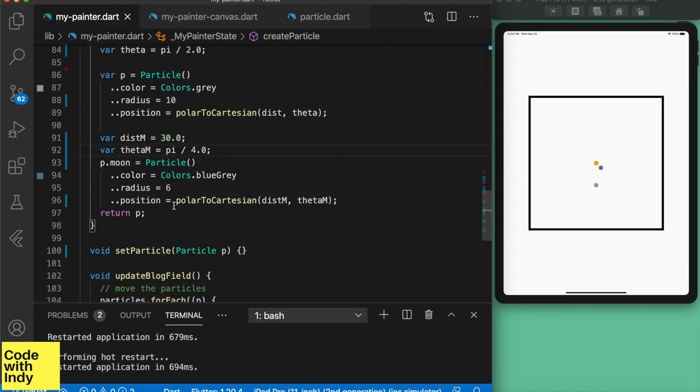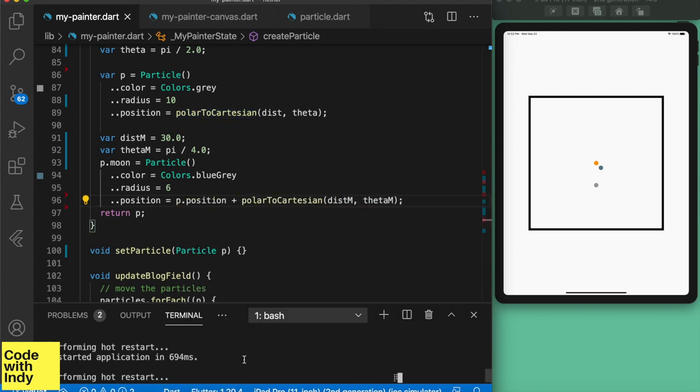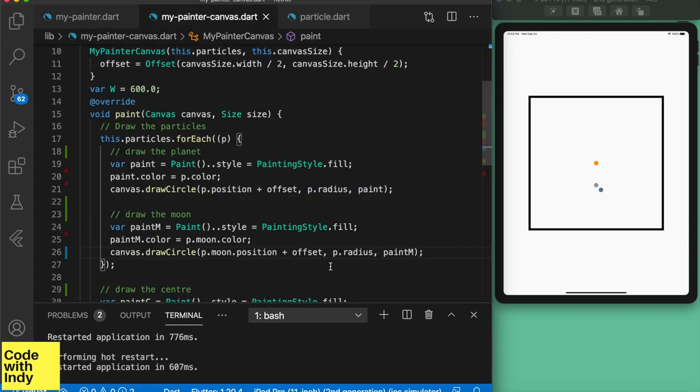So the moon appears to like the sun too much. Let's fix that. I think I forgot to set the position of the moon relative to the planet. There you go.